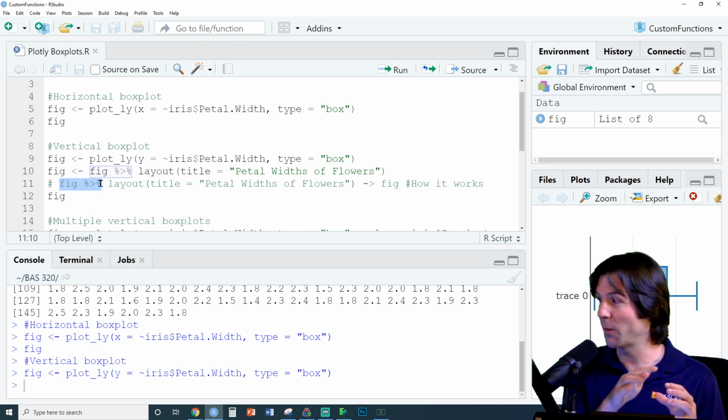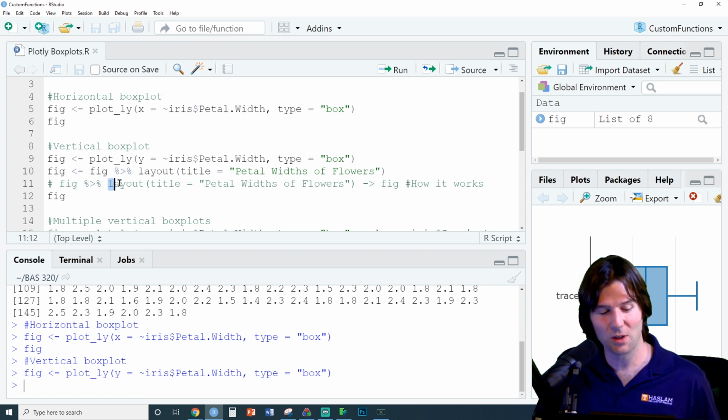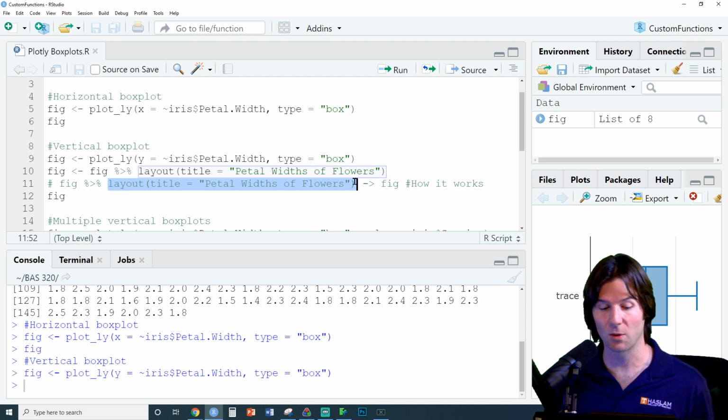It's kind of like flowing through a pipe and then has a change made to it. And what change are we making to it? We are adding a layout to it. So you can see it's going to have this additional layout when it comes out the other side, and then we're storing it into figure.